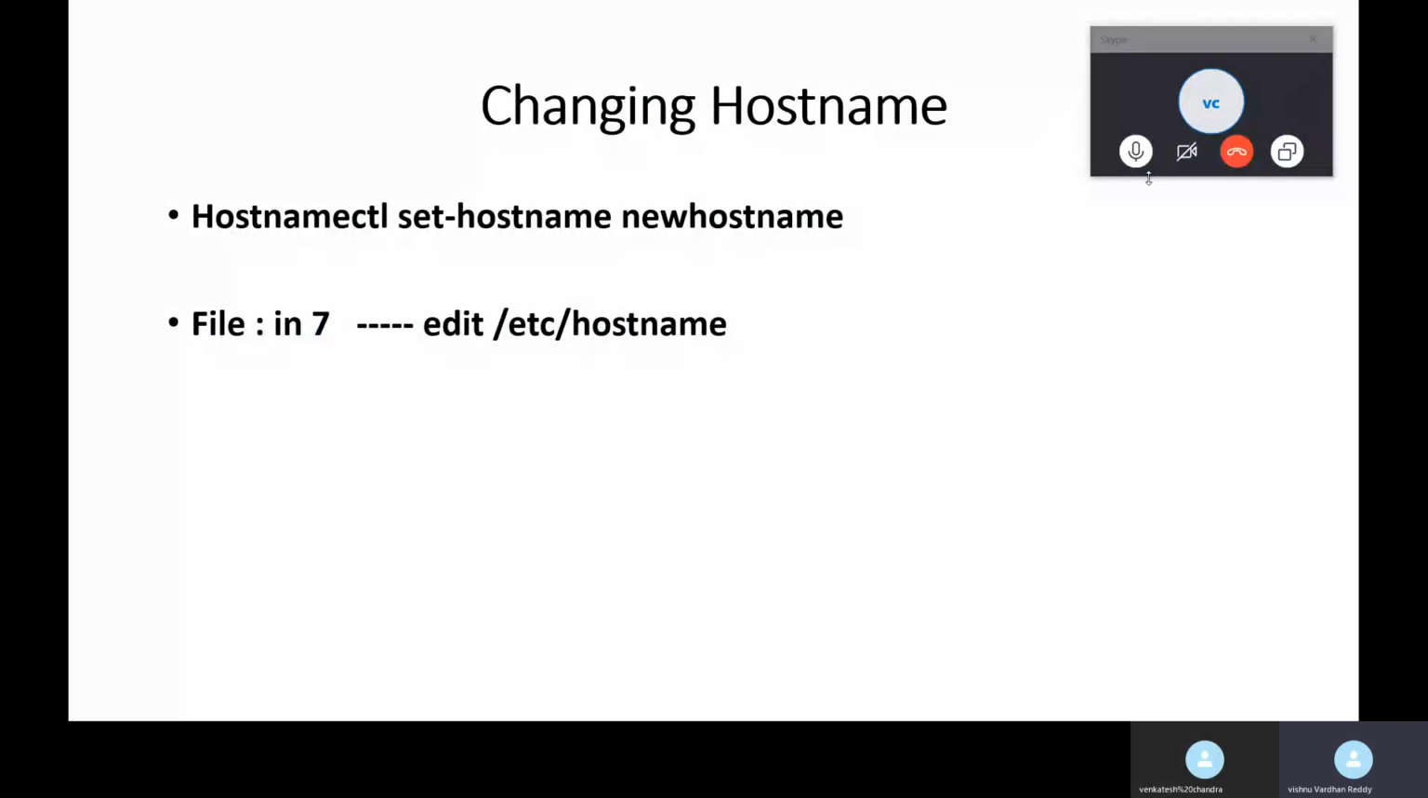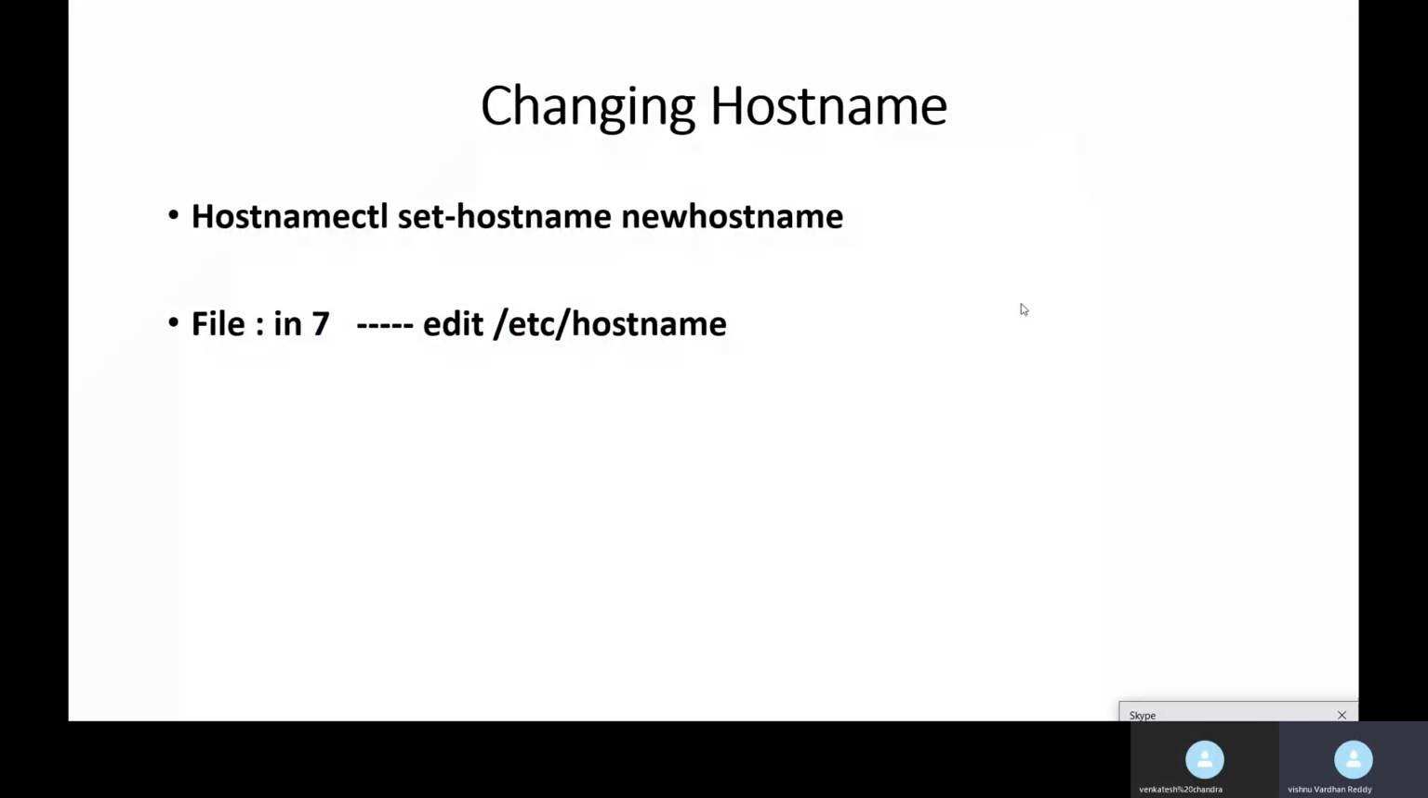And then changing the hostname. So how to change the hostname? How to set the hostname? hostnamectl set-hostname new-hostname, and then it will be in the file contents under the edit. So we need to edit the /etc/hostname file. Then we need to store the permanent hostname for the system.